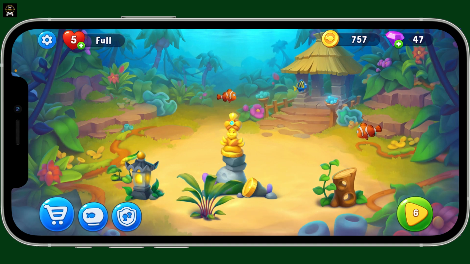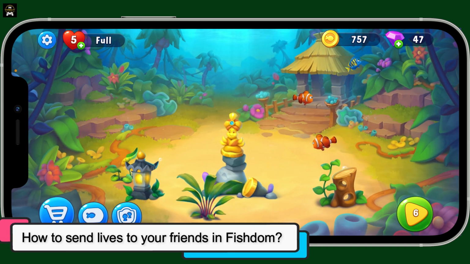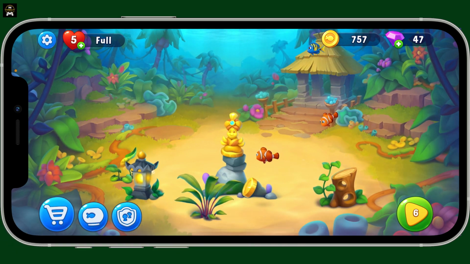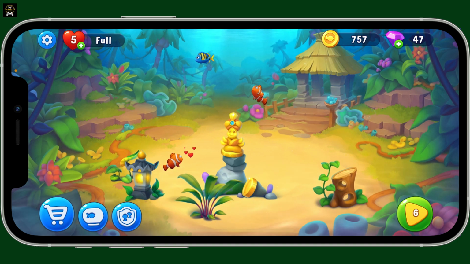In this tutorial, I'm going to show you how to send lives to your friends in Fishdom. Sending lives to your friend in Fishdom is a great way to help your friends when they are running low on lives, so let's get started.